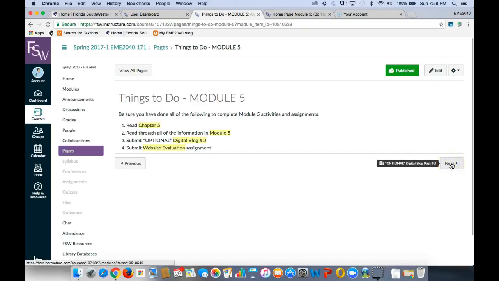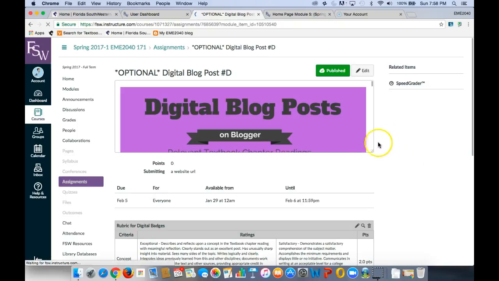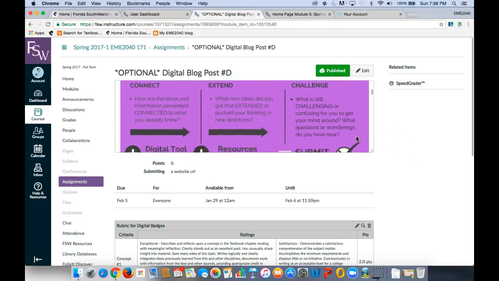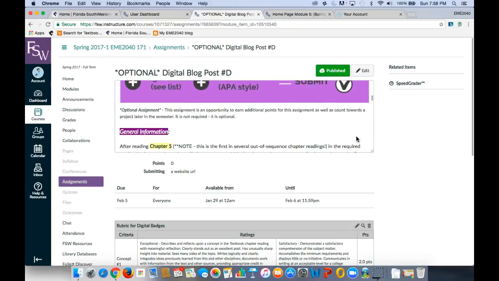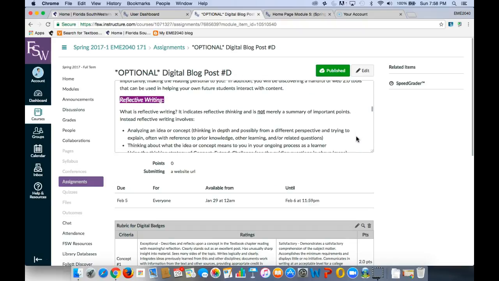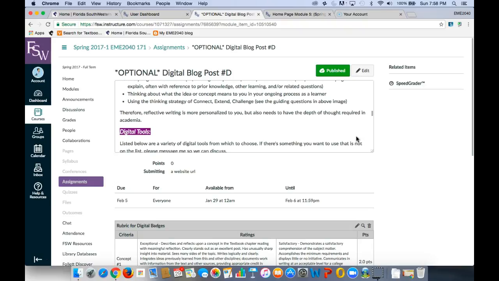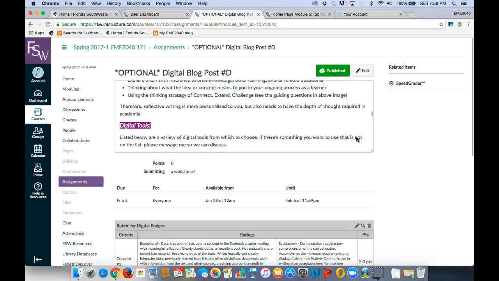evaluation critique rubric. And let's go to looking at those assignments. The digital blog post is what we've been doing for the last couple of blog posts. Again, this one is optional. Do remember that in order to get the full number of points, you need to make sure that you're doing reflective writing on 3 different concepts that you choose.